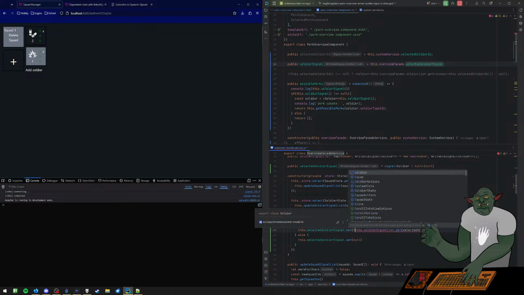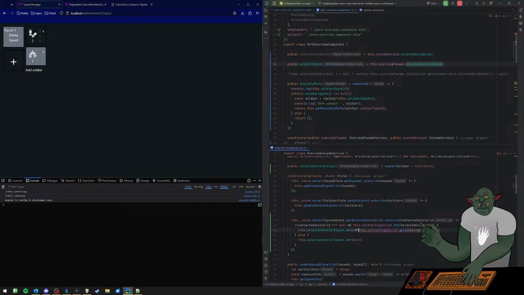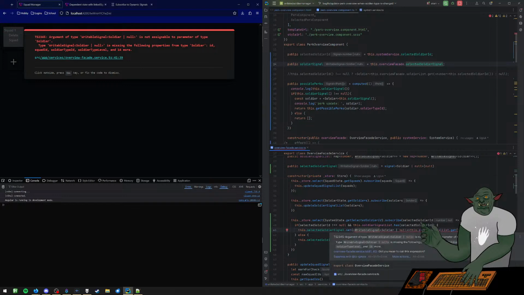So over here we're going to tell it it's a writable signal containing a soldier or nil. Just going to force them to accept it. You or nil is not assignable to soldier.